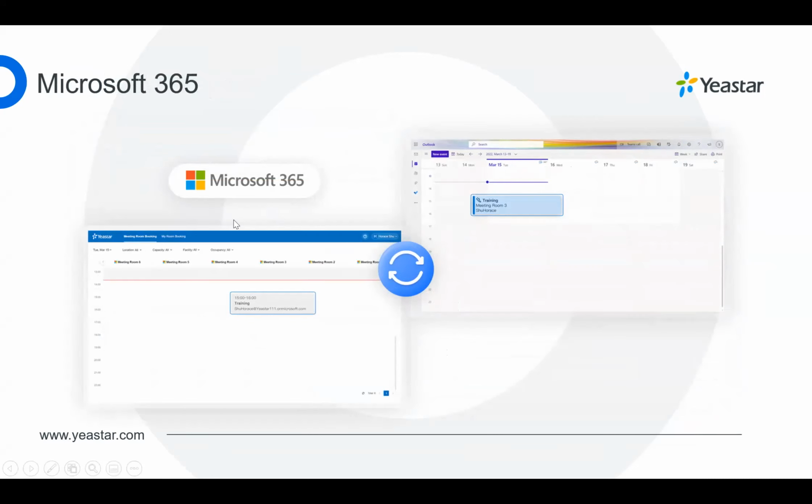And the second one will be Microsoft 365. This is the Outlook interface. You can see it easily here, right? So those are the two calendar systems we support at this stage.